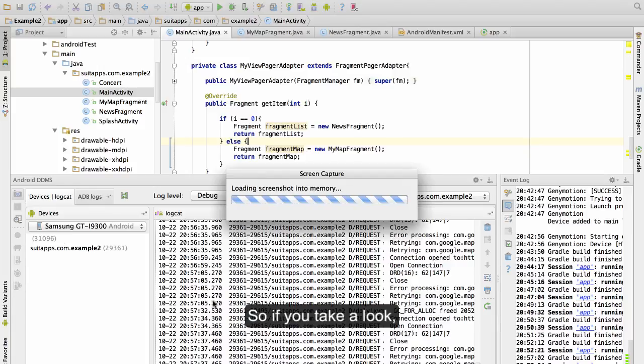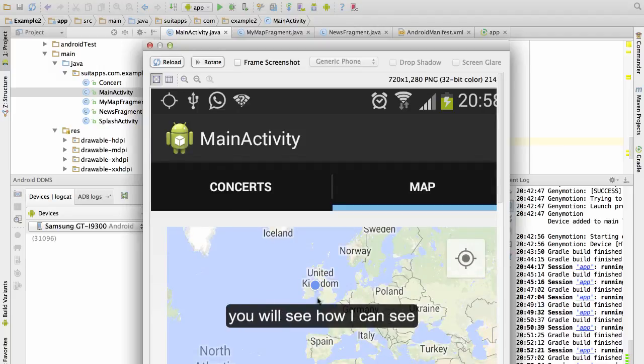So if you take a look, you will see how I can see my location on the map.